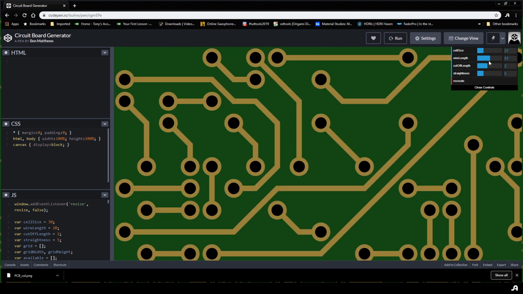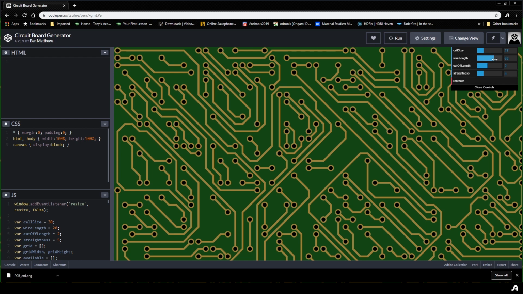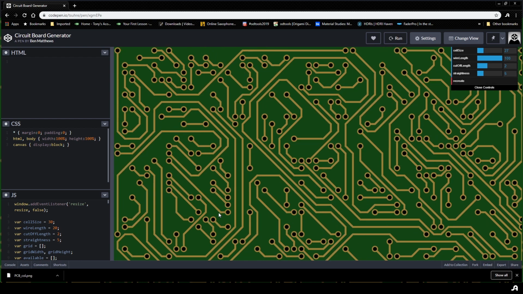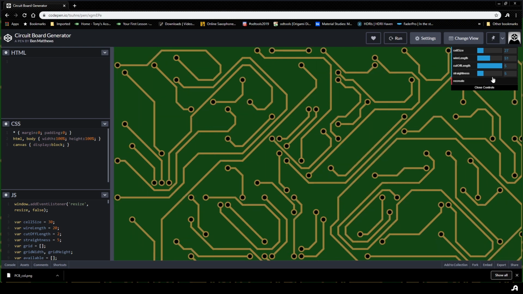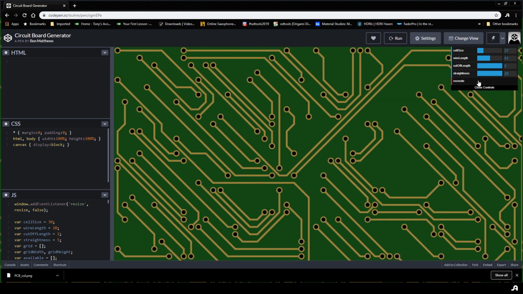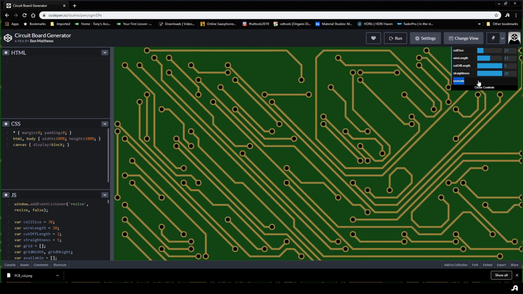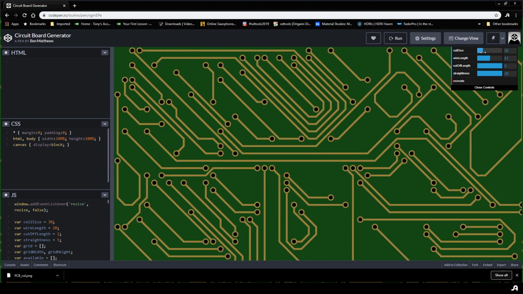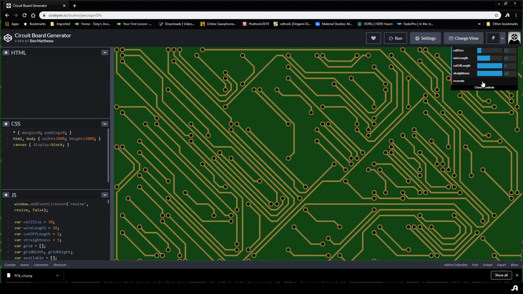And then we've got one for wire length. So this has really long wires across everything. Cut-off length and straightness. So we can just keep generating until we see something that we like. Let's have a bit more detail on there. Kind of like these long straight lines.